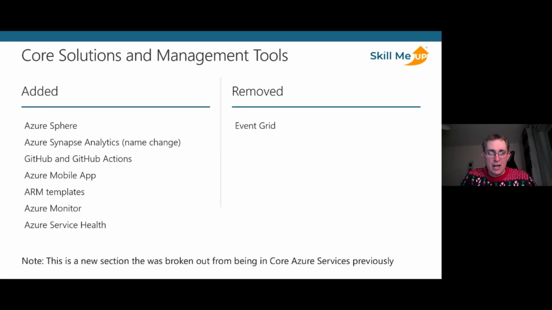They've added Azure Synapse Analytics. So that's had a name change. That used to be Azure SQL Data Warehouse, and there was a big announcement just yesterday. Azure Synapse itself has now gone GA. So Azure Synapse is kind of like the new data warehouse for Azure, basically. It does a number of things, but at a very high level, it's the new data warehouse tool for Azure.